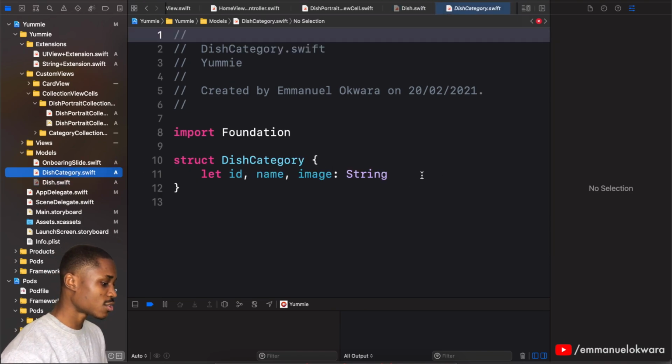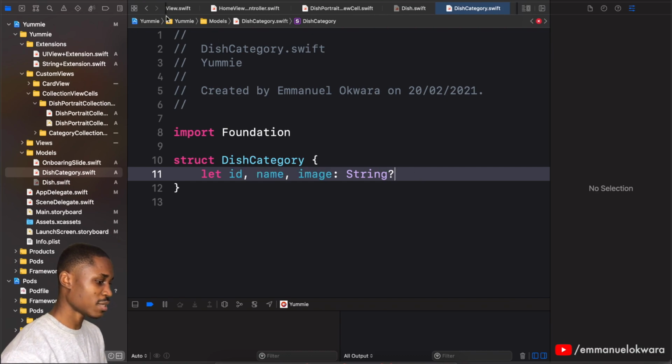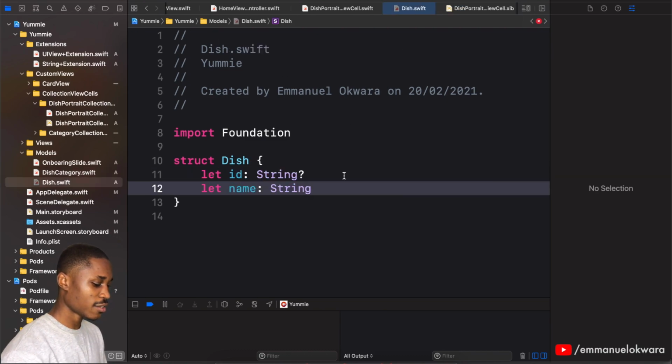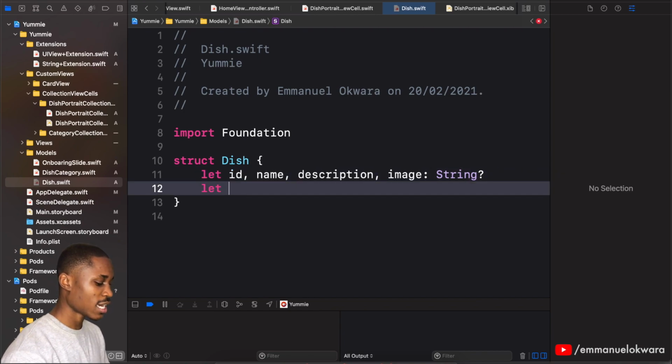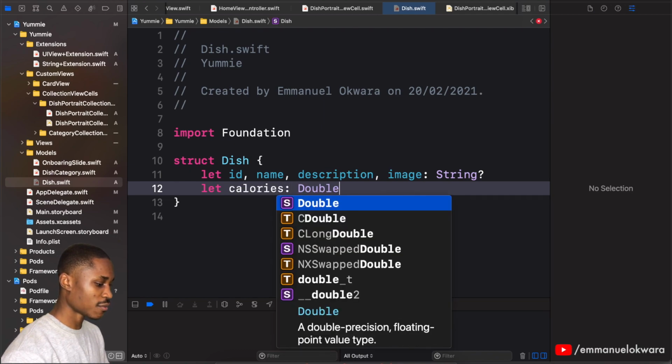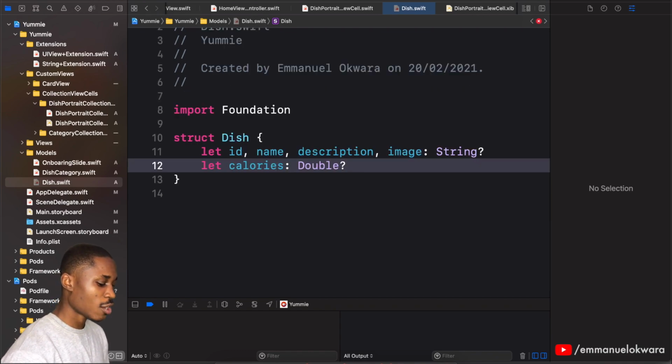All right. So actually, I'm just gonna make it optional, and let's go back over here, do it like this. And because I'm extremely lazy, I'm just gonna do all of them like this. So we have name, we have description, we have the image, and then we have calories. So calories is of a different type. So this is calories, and this is going to be of type double. Okay. Now, because this is a double, I want to have something like 10 calories or 50 calories or something like that.